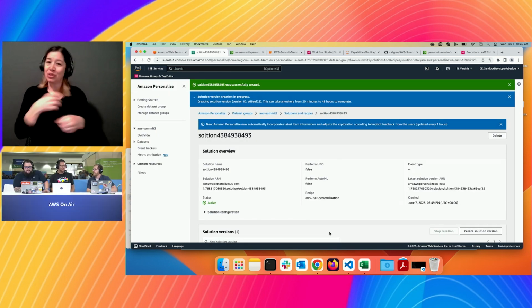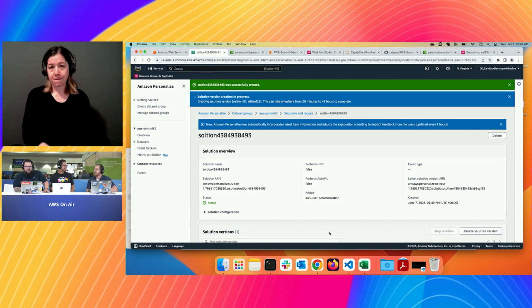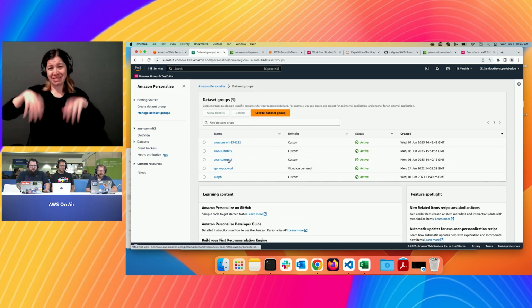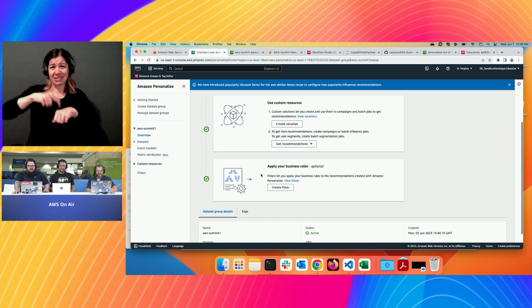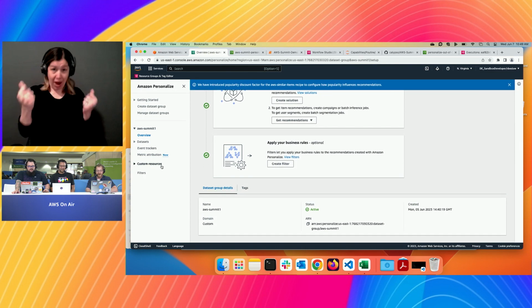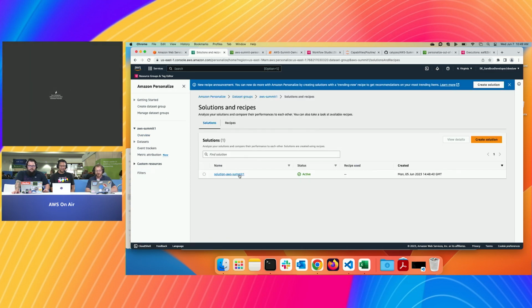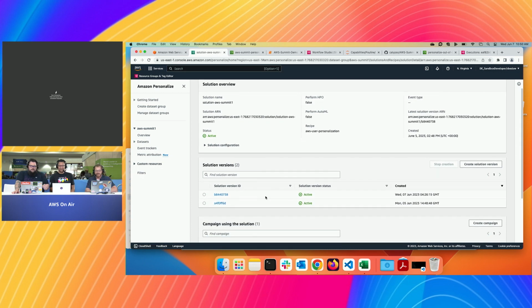Now this step will take several hours because you're training a model. I mean, it could actually take shorter, depending on the amount of data. But again, I have one squared away that's already set up. And you can see the solution is built up already, and you have two solution versions because I retrained the model. Every time you retrain the same model, you get a new solution version.